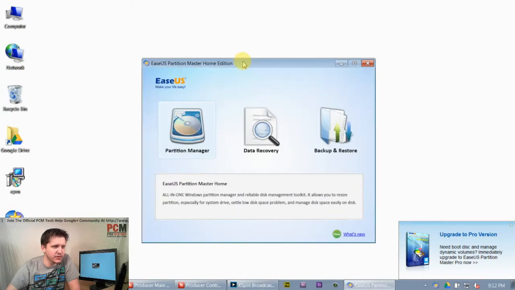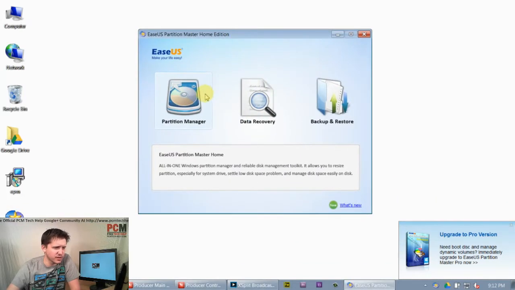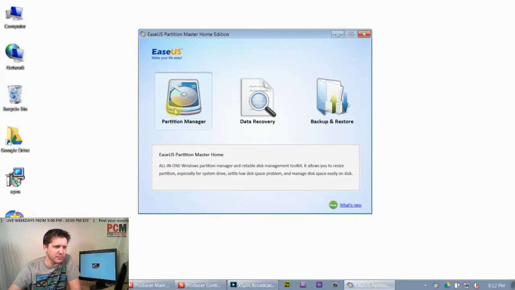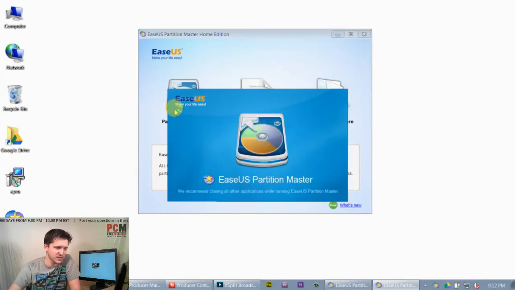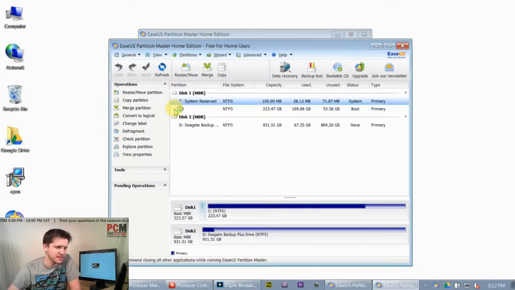Now, I'm greeted with 3 options as soon as I boot up the software here. I have the Partition Manager, the all-in-one Windows Partition Manager and Reliable Management Toolkit. It allows you to resize the partition, especially for system drives, settle low disk space problems, and manage disk space easily on a disk. You've got Data Recovery, which I believe isn't included in the free version of Partition Master. Then you have Backup and Restore. Let's take a look at the Partition Manager, which is essentially what today's episode is about.